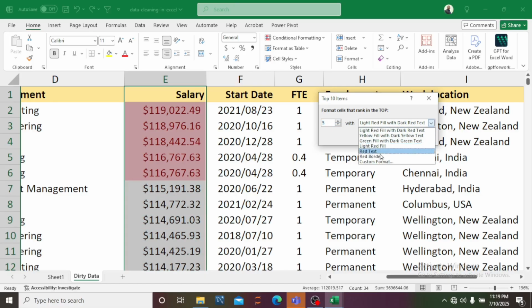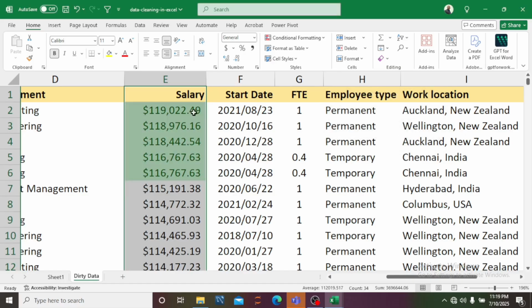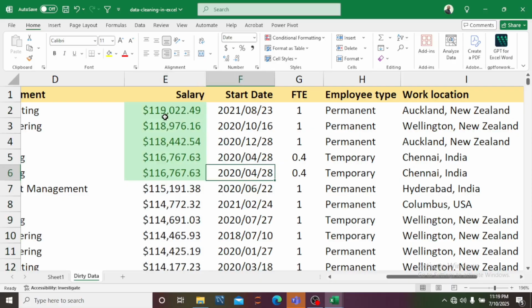Then you can also format the colors that you want. Since it's not a bad thing, let's give it green. So those are the top 10 salary earners that we have, and you will hit OK. Now you notice that the color there is in green coloration. You can also change this color whenever you want.